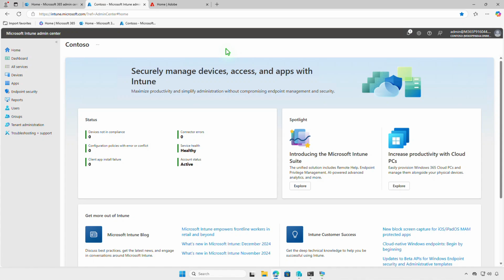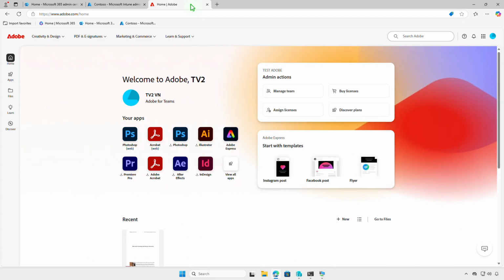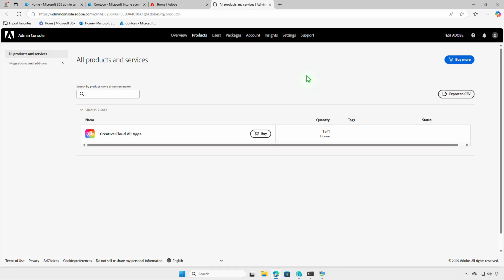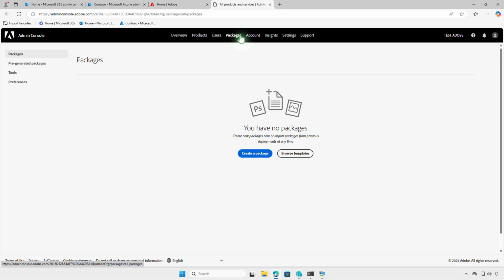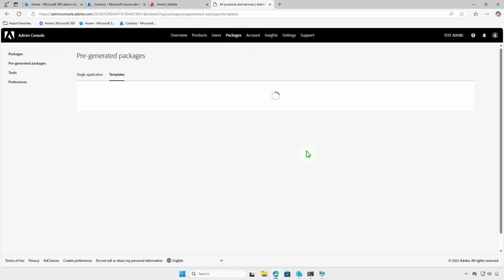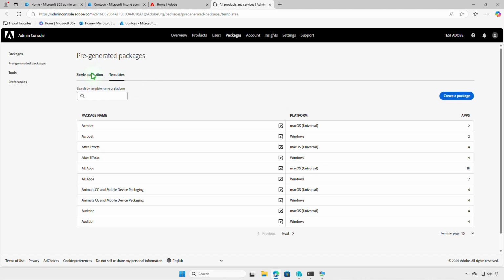In this video, how to deploy Adobe Audition using Microsoft Intune. First, log in to your Adobe account, then navigate to the Admin Console. Select the Packages tab. You can either download the pre-generated package by Adobe or create your own package for deployment.